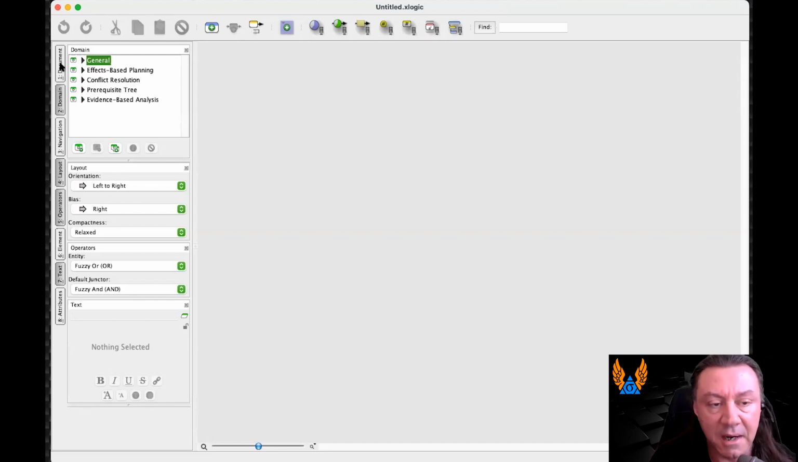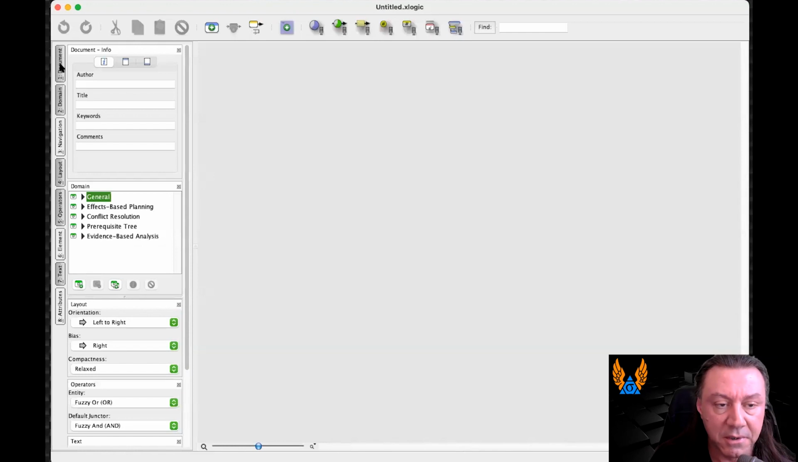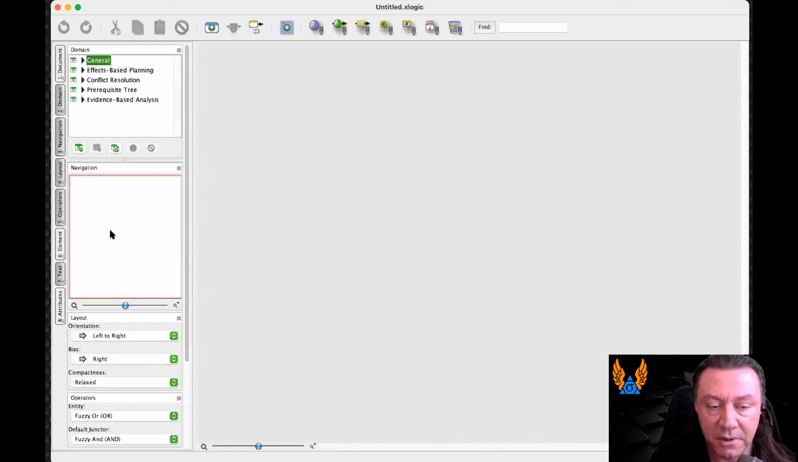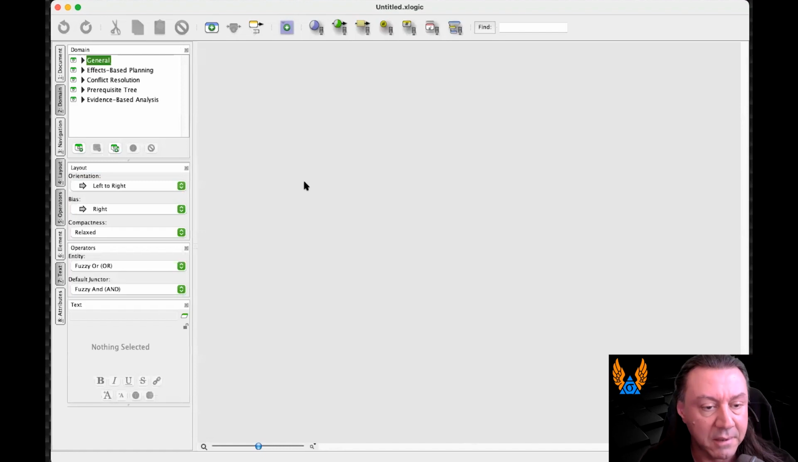There's other things like the document inspector. You can show it using these buttons on the side; it gives you metadata about the document. Or the navigation inspector, which shows you a thumbnail of your document and lets you navigate around it very quickly. The navigation inspector is one of several ways that we have to manage larger documents, because as your documents grow, you're going to want to focus either on the big picture, and the navigation inspector helps you do that, or on smaller sections of your documents. We'll be covering a couple of ways of doing that. So these 4 inspectors, domain, layout, operators, and text, we will definitely be touching on in this presentation.